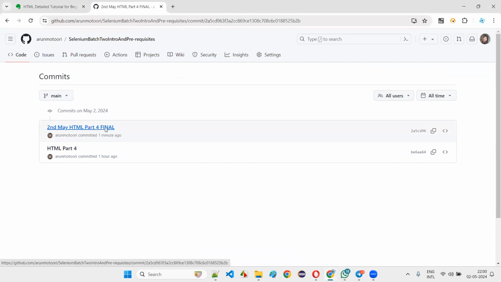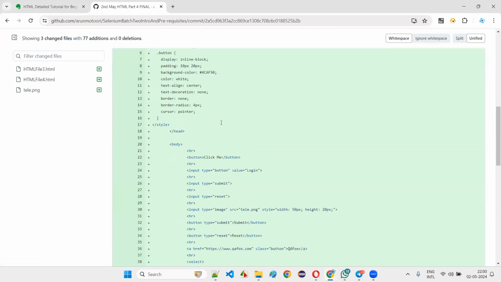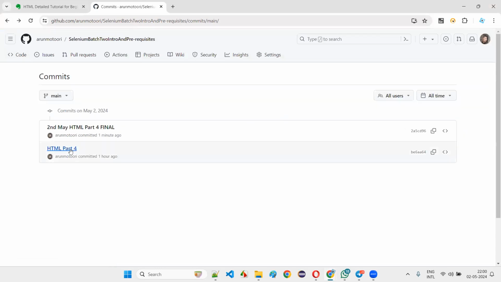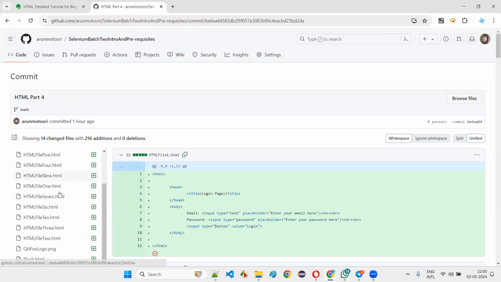Okay. So in this second commit, what I have done? This is the code I have committed. These files I have uploaded. Okay. In the first commit, what I have uploaded? The first commit, I uploaded a lot of files. You can see on the left side, these are the list of files I uploaded as per your request.